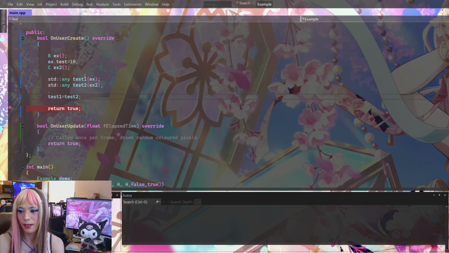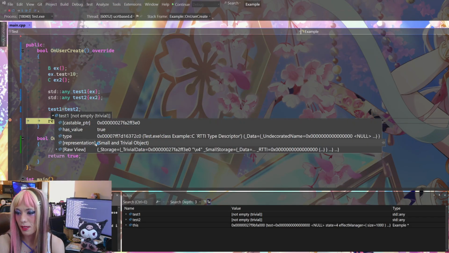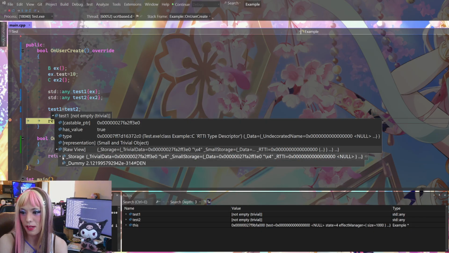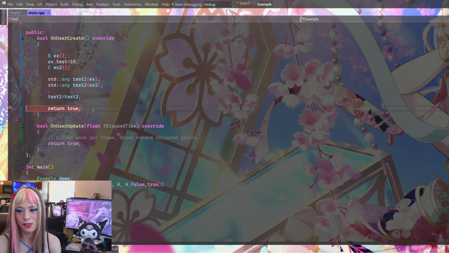We might have to look at some deeper stuff to find out. Okay, it's not empty. It is an example C, so that's promising. At least the type is correct. As for how it's stored, that might be another issue. We would have to any_cast it, of course, to really understand what's inside.